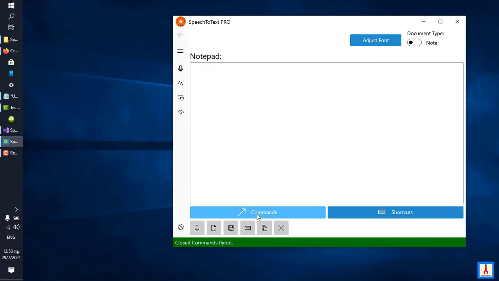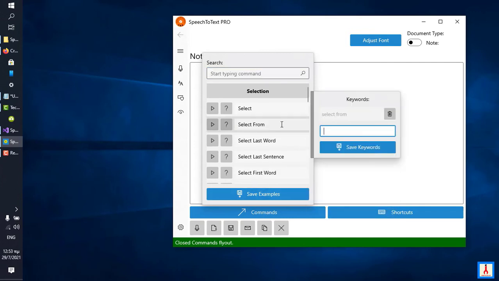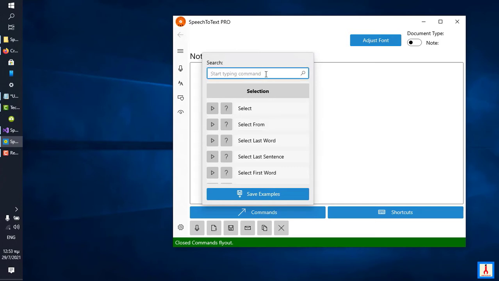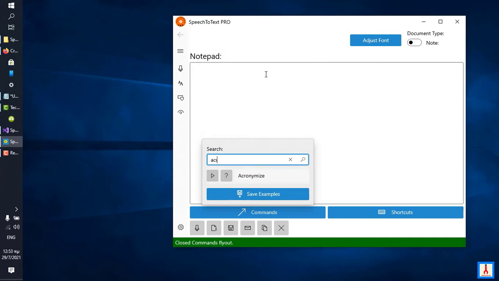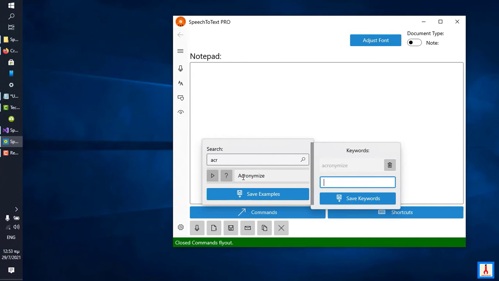Another great application of the keywords that you can assign to a voice command is accuracy. For example, consider the voice command acronymize, which you can search through the search box. Simply begin typing the name of the command if you know it, and only the entries that start with the letters typed are going to show. So acronymize turns a segment of text, which can be a word or a phrase, into an acronym. And acronymize is an unusual word. So let me illustrate how this relates to accuracy.